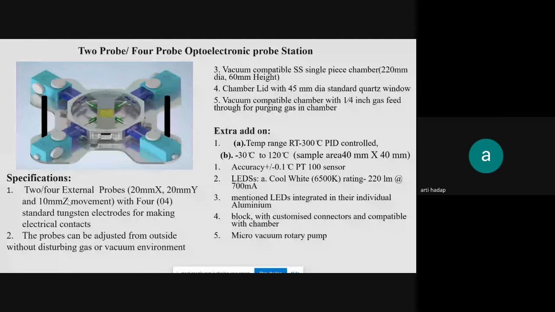Sir, I have one query. At your lab, are you only designing the probes and supplying them to the users, or can users come to your place and do their characterization? Yes, users can also visit our laboratory and they can do certain characterization if they need.